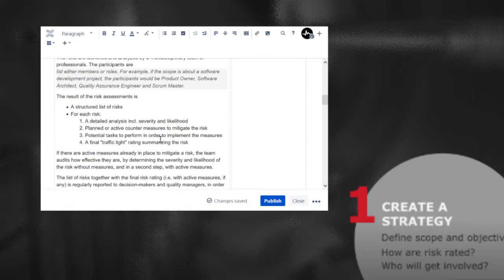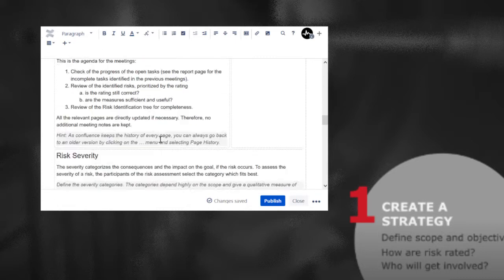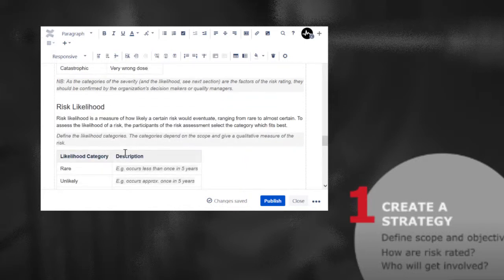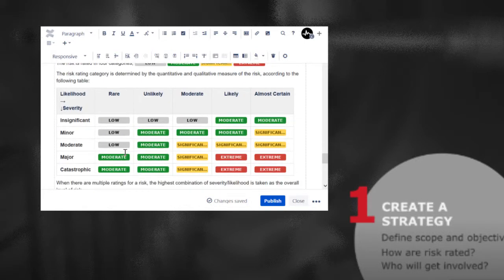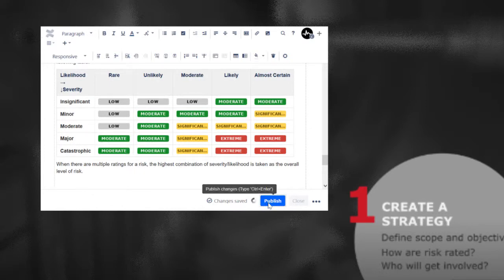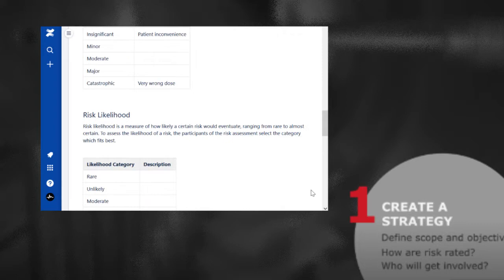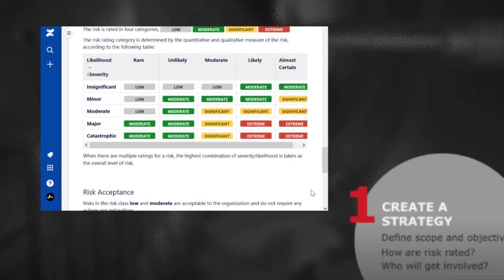To keep the video short, we fast forward a bit. We define some of the categories for risk severity, and scroll a bit more down, just to show that we are almost through. Click on Publish, and here we are. The first draft of our risk strategy is finished.